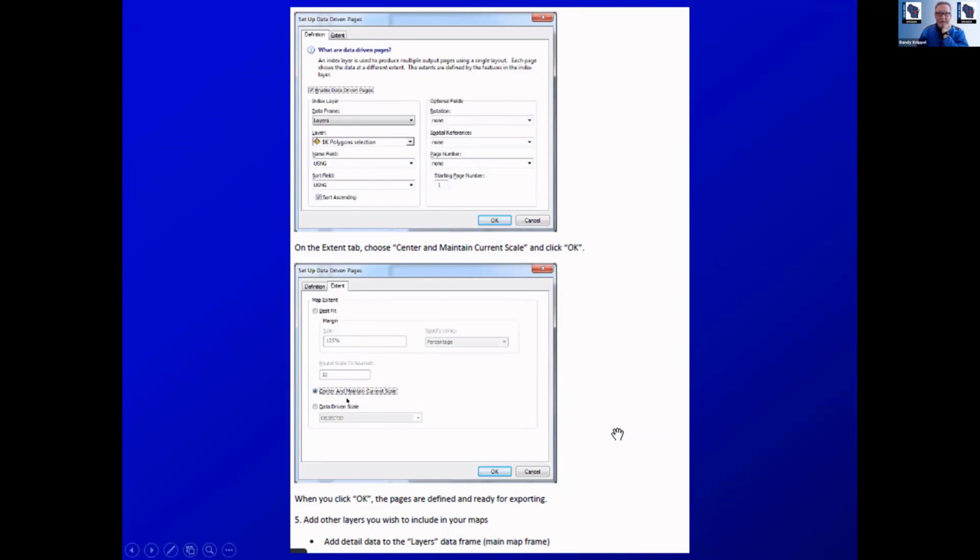We do want to center and maintain the current scale. We don't want any best fits and things like that. The 8.5 by 11 format at 1 to 6,000 scale works really nicely for a 1K square with a little bit of overlap around the outside. So it still gives you the overlap between the pages and things like that, which is nice to have.